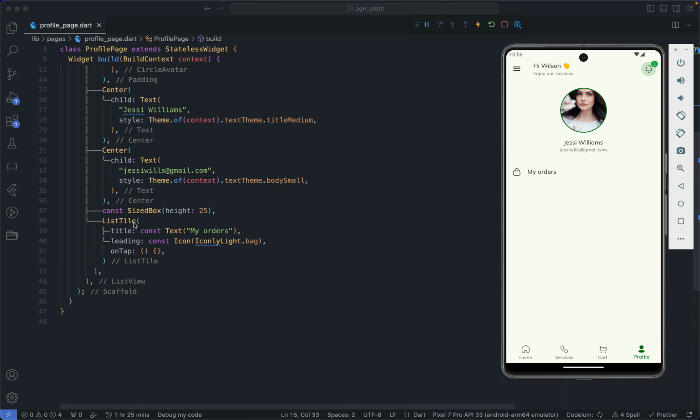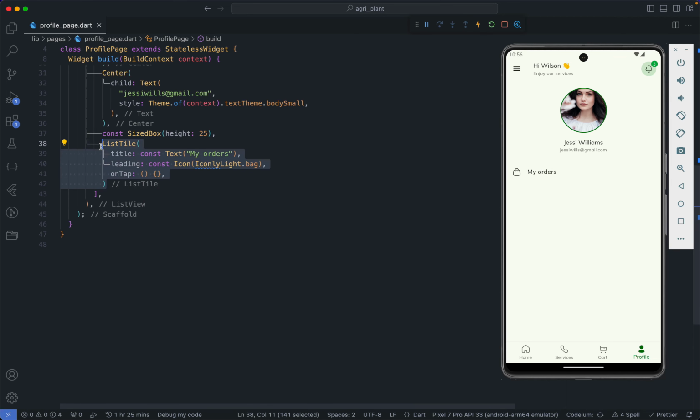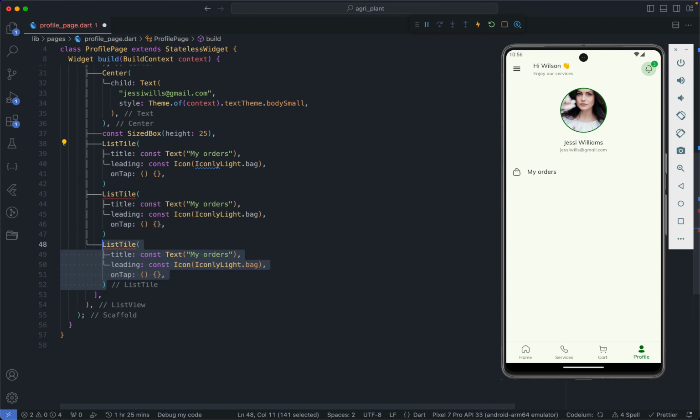So we're just going to duplicate this multiple times, and then don't forget to put your comma here as well. Let's change the text and then the icon. So the second text is going to be about us, and then we are going to use info square, and then the last one is going to be logout, and then we are going to use the text logout, right? So this is going to be our profile page.